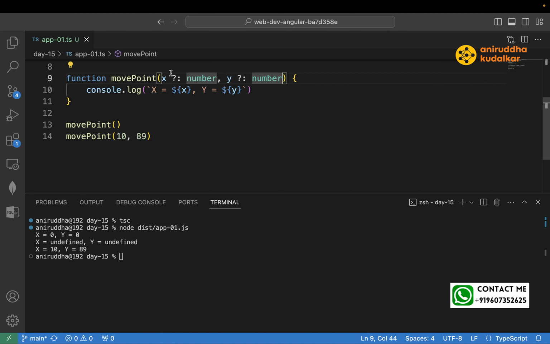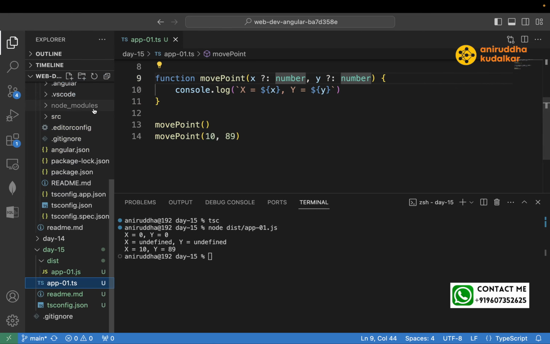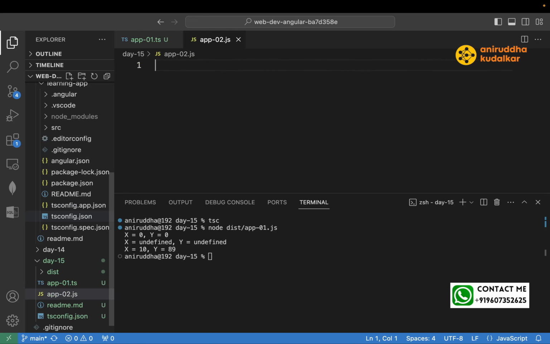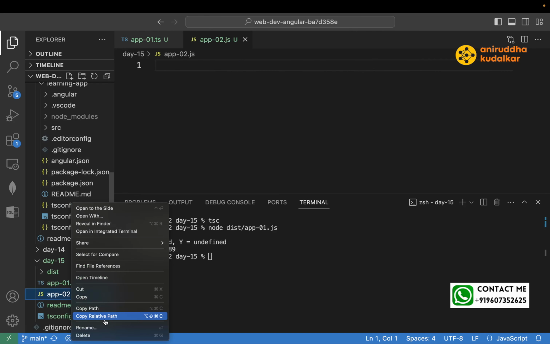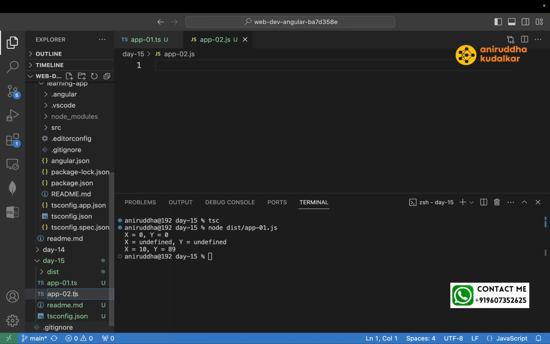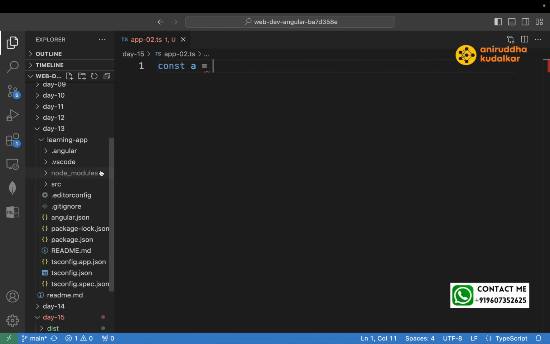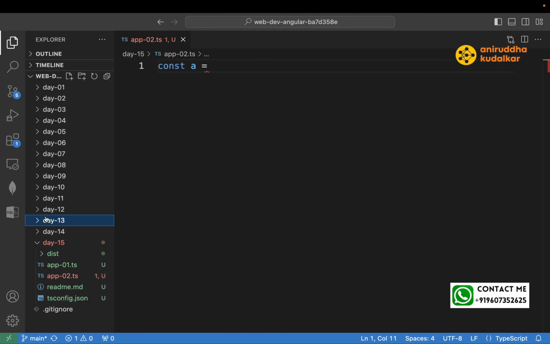Correct? Optional parameters to the functions. Even in the variables, new file, app02.ts, and here I can say const. We have seen what you mean by const, right? Yes, constant. Correct. We have seen it or not?